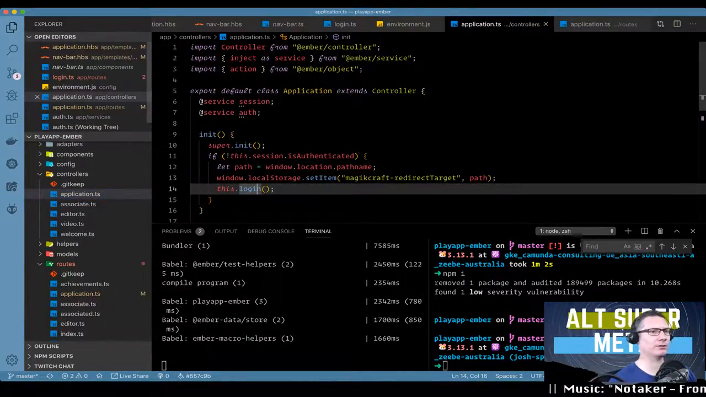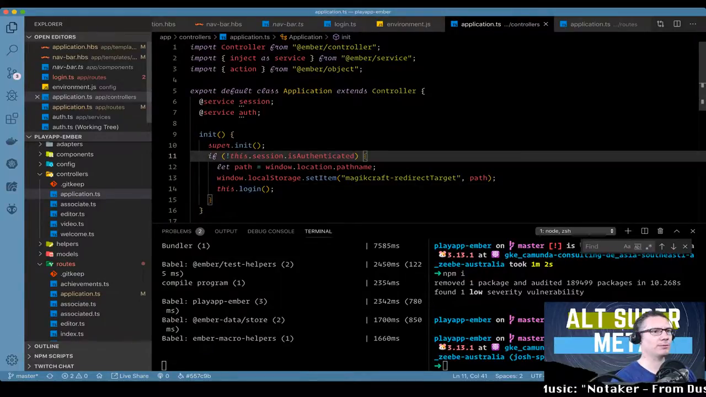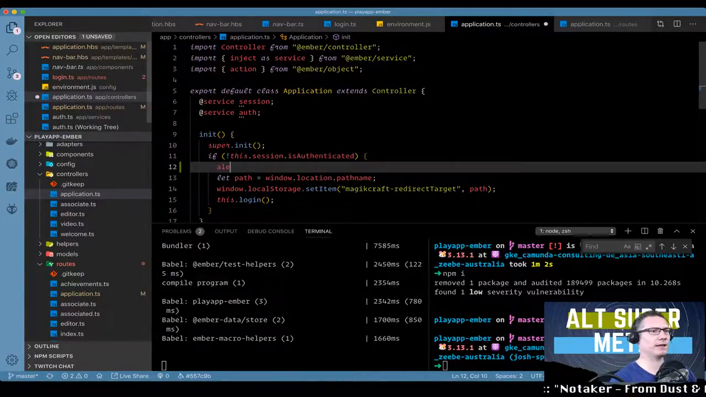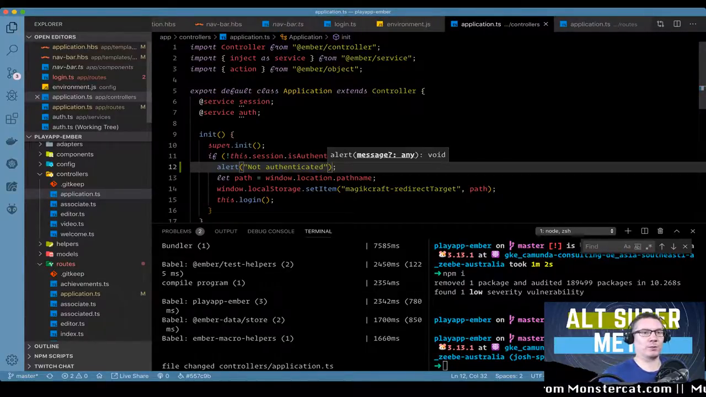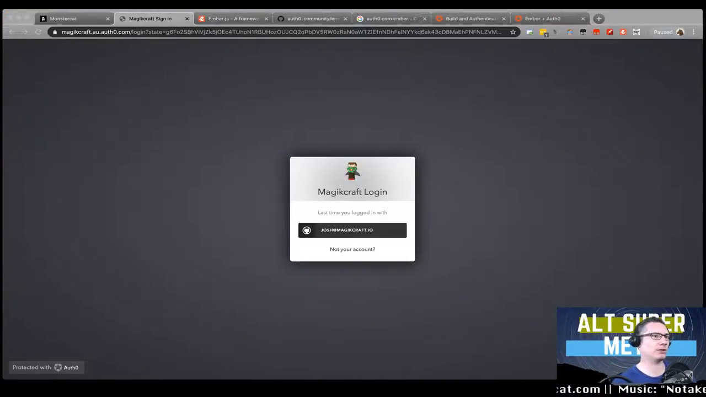I'd say here, so I'm just going to stick in an alert to say not authenticated. Now what alert does is it shows a pop-up modal dialog, and it will stop the execution of JavaScript while it's on the page. That's the meaning of modal in this sense. And that's good because it's doing a redirect, so we need to interrupt the redirect. We need to stop the action, and that's what's going to do it.